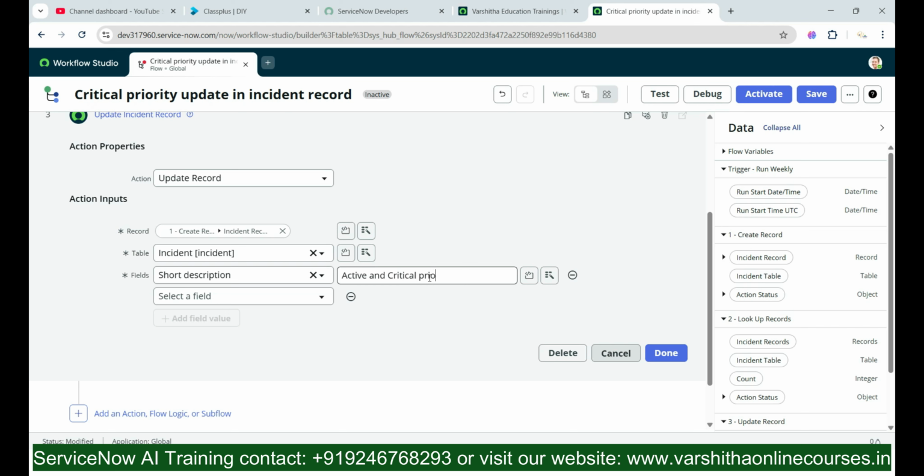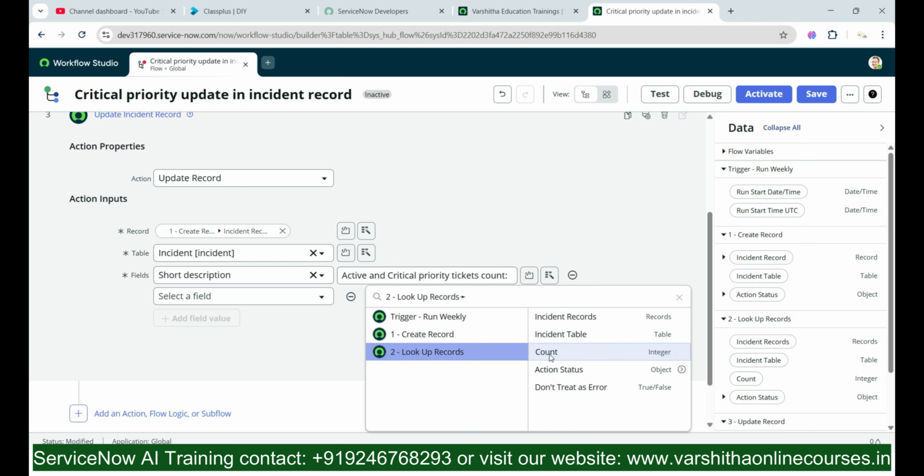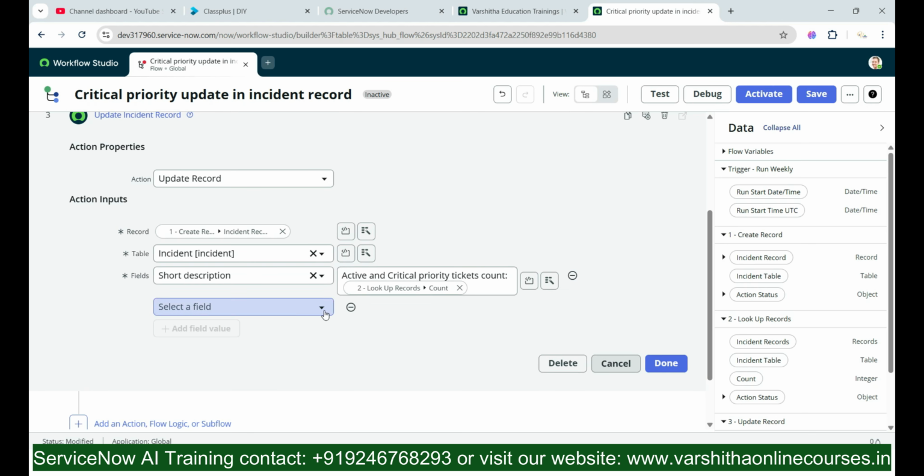critical priority tickets count. So count is a, so what kind of count do we need to provide? That is the lookup records count. That's enough. Okay. Then after completion of this one, description also we can add.